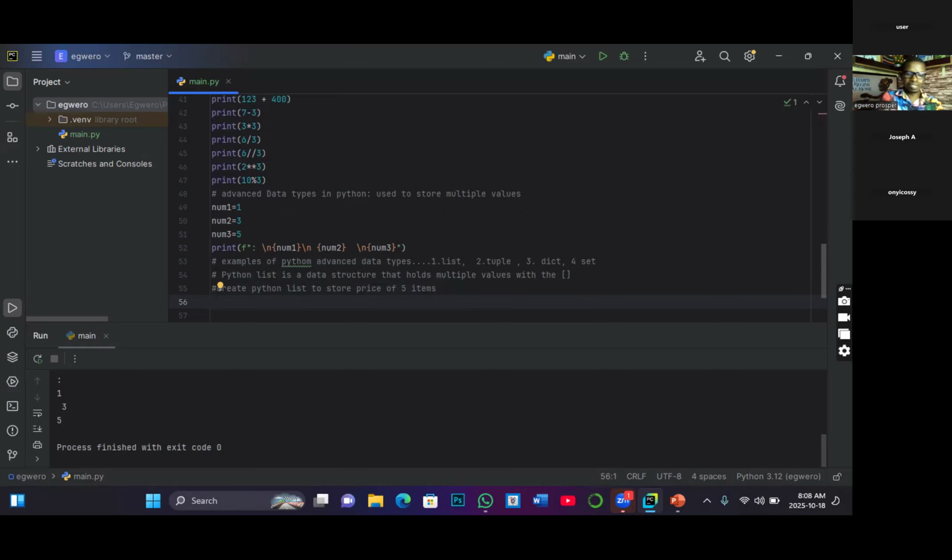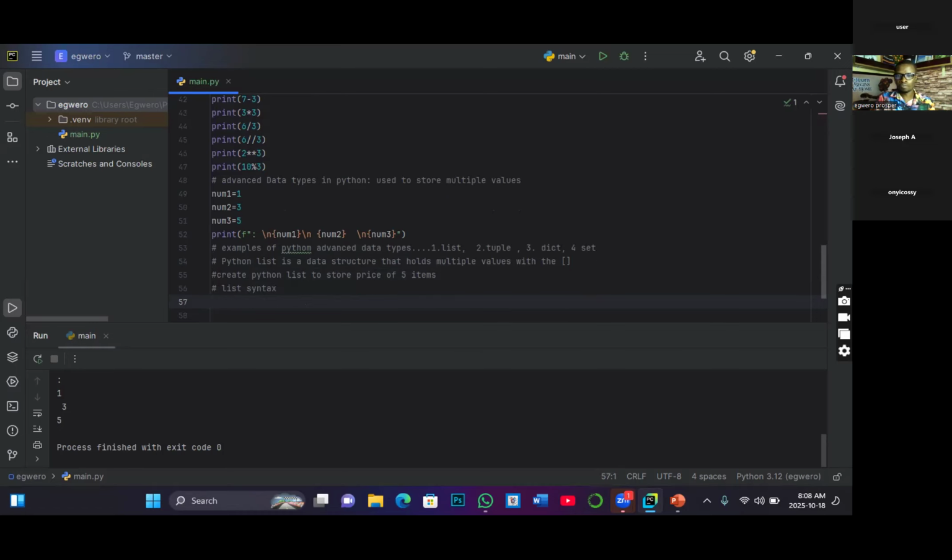So what is the syntax? That is why I was emphasizing understanding what syntax is. There are certain things I want us to pay attention to. The syntax, like I've defined before, is the rule, the format. So how do you declare a Python list? Just like the way you were taught how to declare a Python variable.